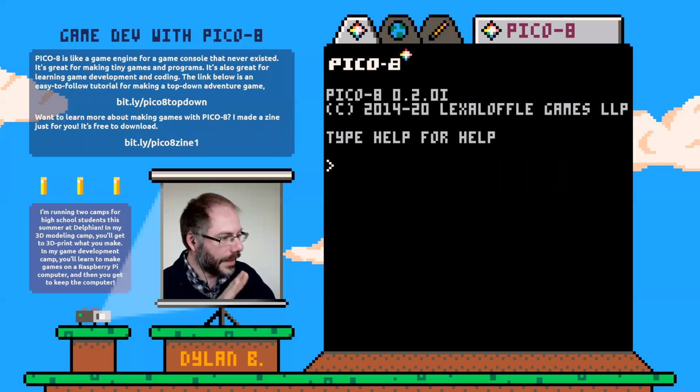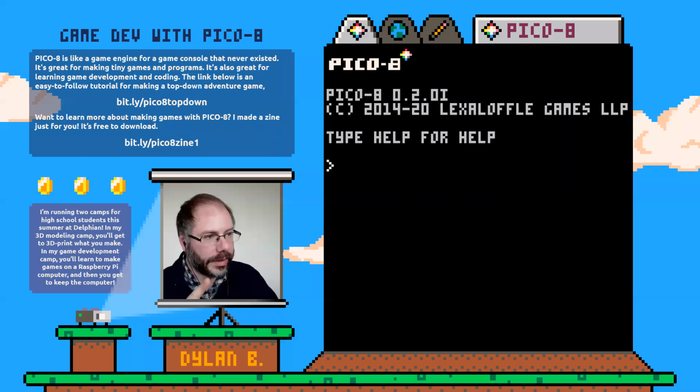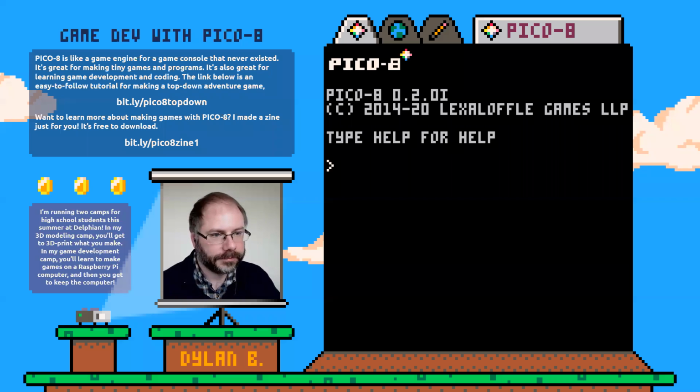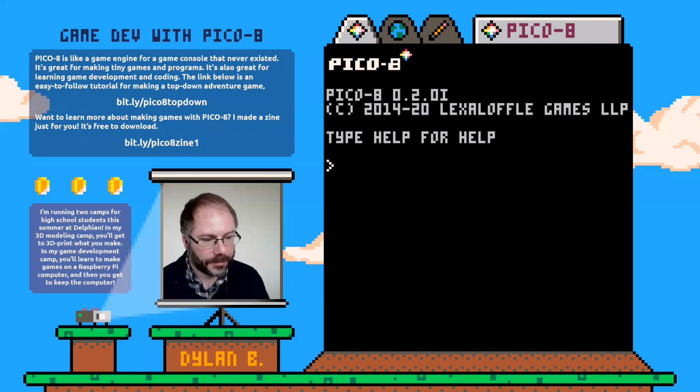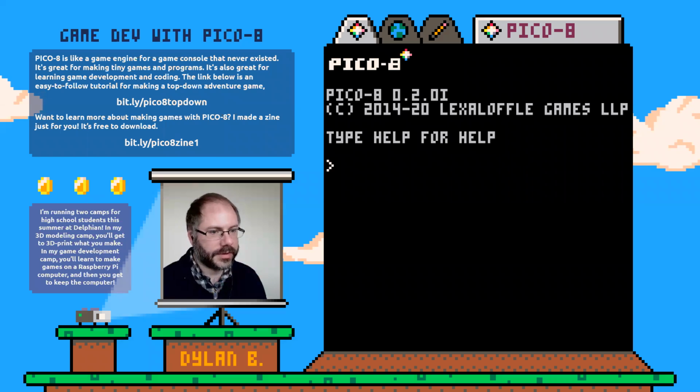If you already have Pico 8 installed and running, and you can get to this screen here, raise your hand. So I want to get an idea of who already has everything up and running and who still needs to get everything up and running. So if you already have Pico 8 running and you have this on your screen, go ahead and raise your hand.